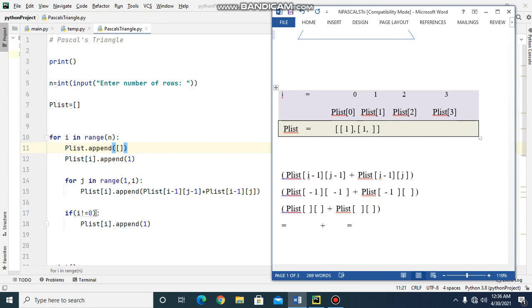It will come here. It will check for this condition, if I not equal to 0, which is true because the value of I is not equal to 0, it is 1. So it will append 1 to P list I. So to P list I, means the value of I is 1, to P list 1 it will append 1. So that is this one. Now control will come back to the for loop for the next iteration of I. The value of I is 2 now. It will append another inner list.